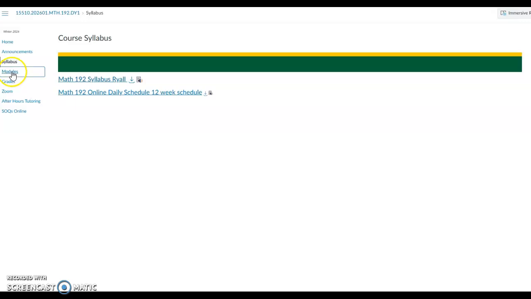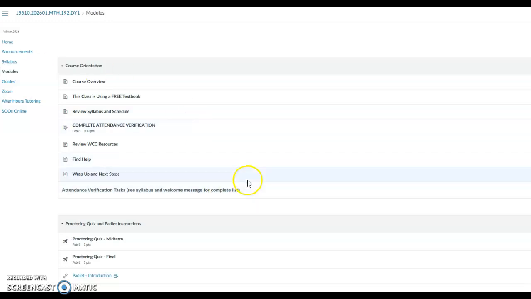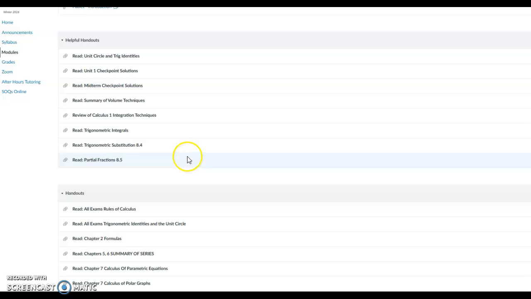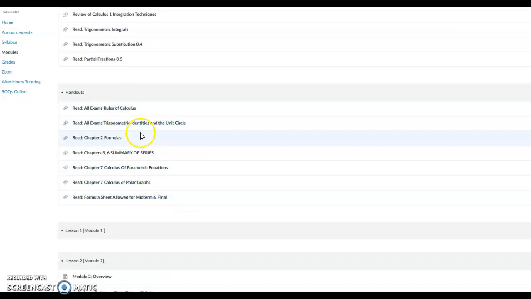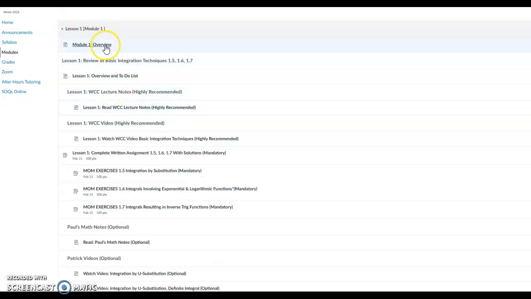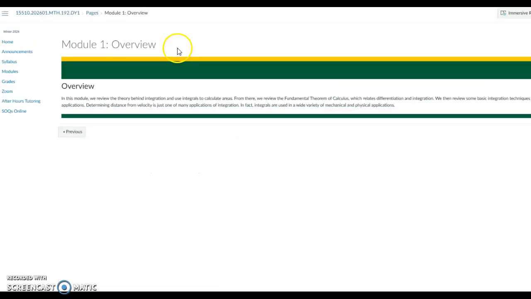Also, on the left-hand side, you will next go to modules. In modules, this is where you're going to find all the material you will need and all the instructions on what to do. You will also see the lessons. So for example, here we have module 1, lesson 1, which includes 1.5, 1.6, 1.7. This one had 3 together because it was a review unit.